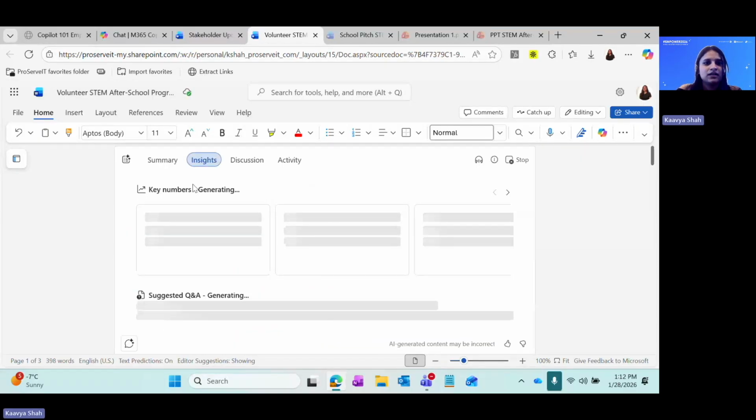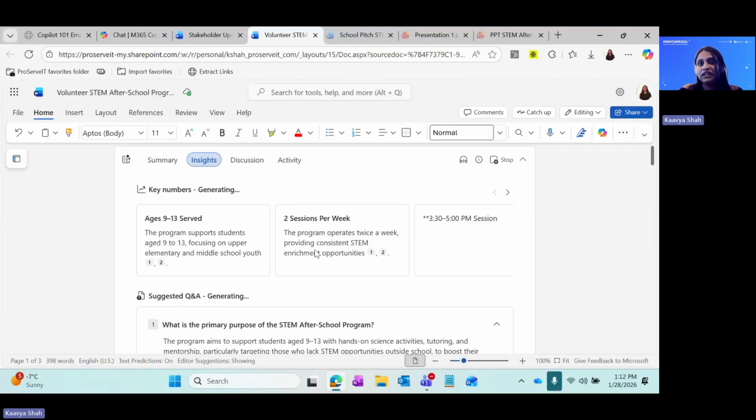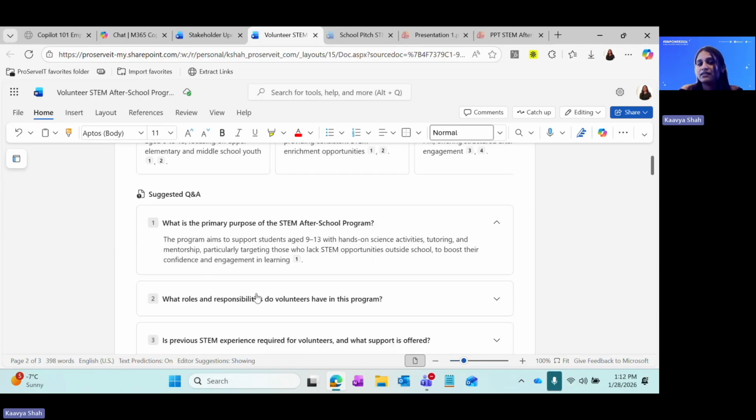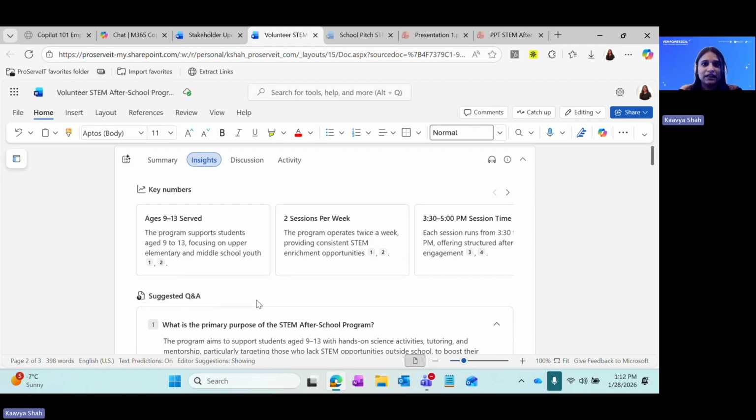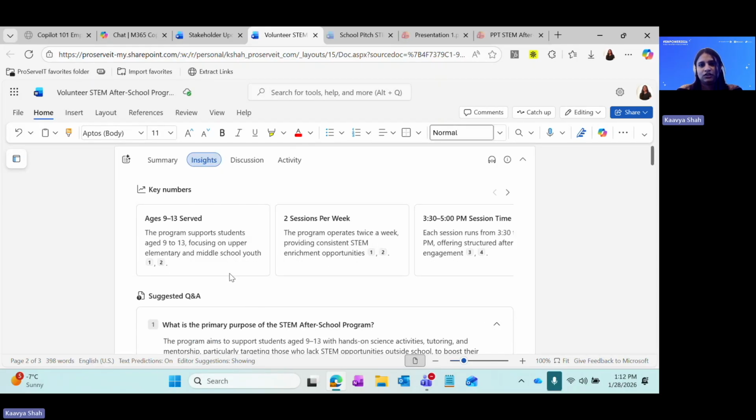Copilot also provides a couple of insights based on the information in your document. So here you can see a couple of key numbers based on the information, like the age group that we serve, the amount of sessions that we have weekly, and it even has a suggested Q&A, which is great. Especially imagine from a website content perspective, you could literally just take this Q&A, tweak it, tailor it, and have it right there. So that's Copilot in Word.